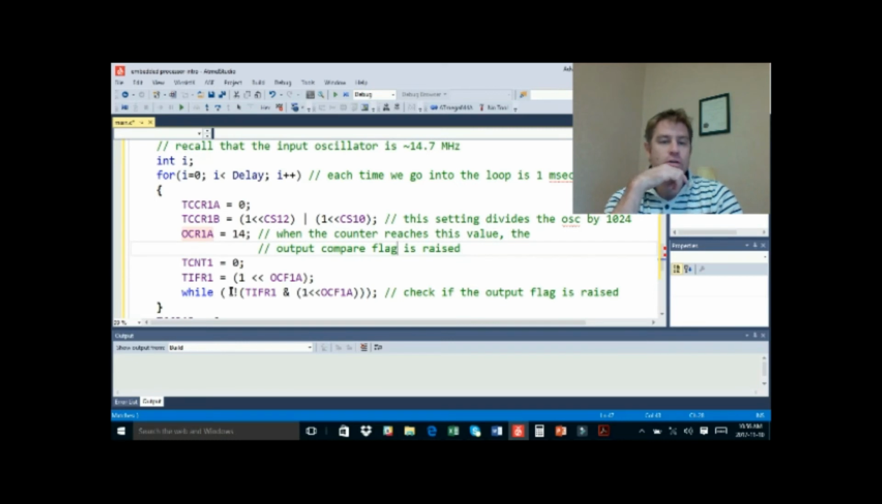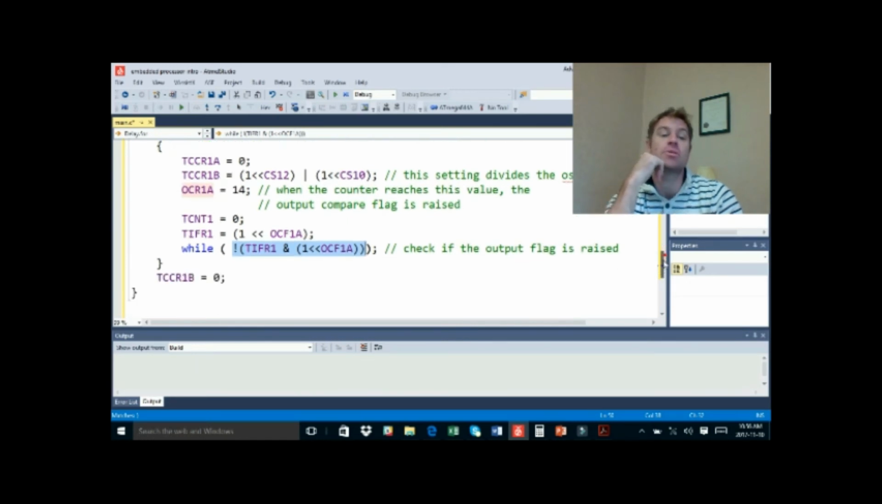So this over here is a while loop. Okay, so this while loop is waiting for the output compare flag to be raised. And when it is, we're going to advance and go to the next millisecond, and we're going to repeat this loop until 5,000 steps have been repeated of this. Okay, that makes sense? Good.